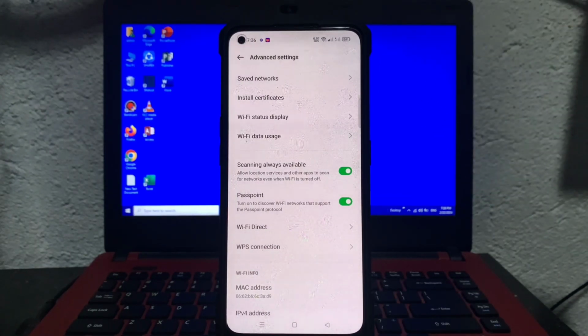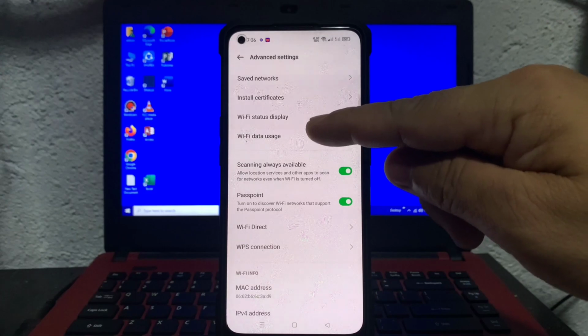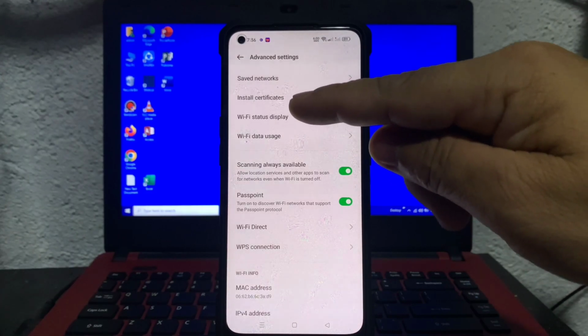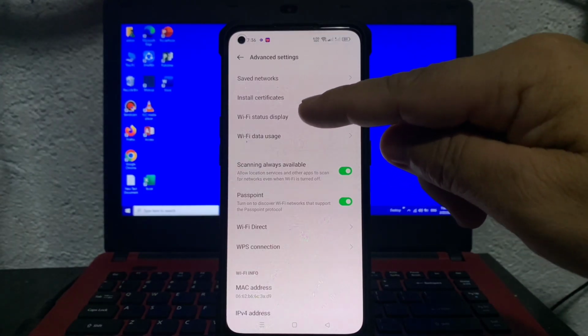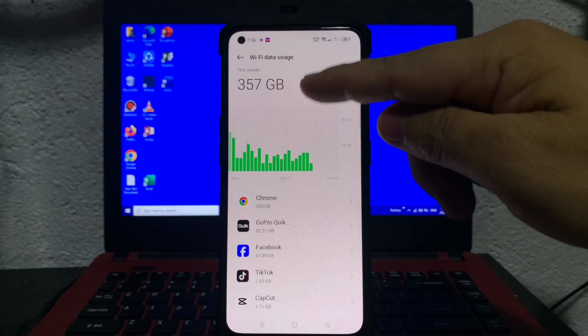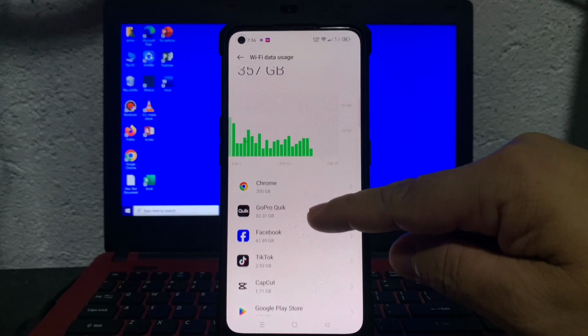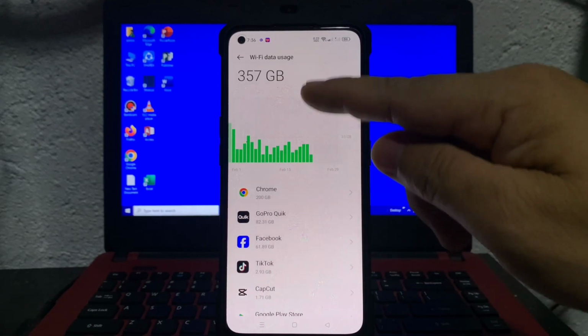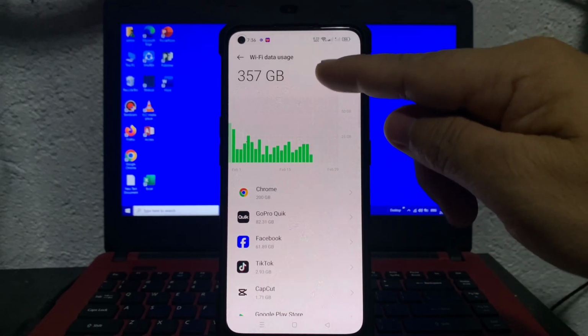And now here you can see the Wi-Fi data usage. What you'll have to do is tap the Wi-Fi data usage. And now you can see the data usage of your Wi-Fi. So I have 357 GB, or gigabytes, this month. And below this, you can see the applications that consumed this 357 gigabytes.